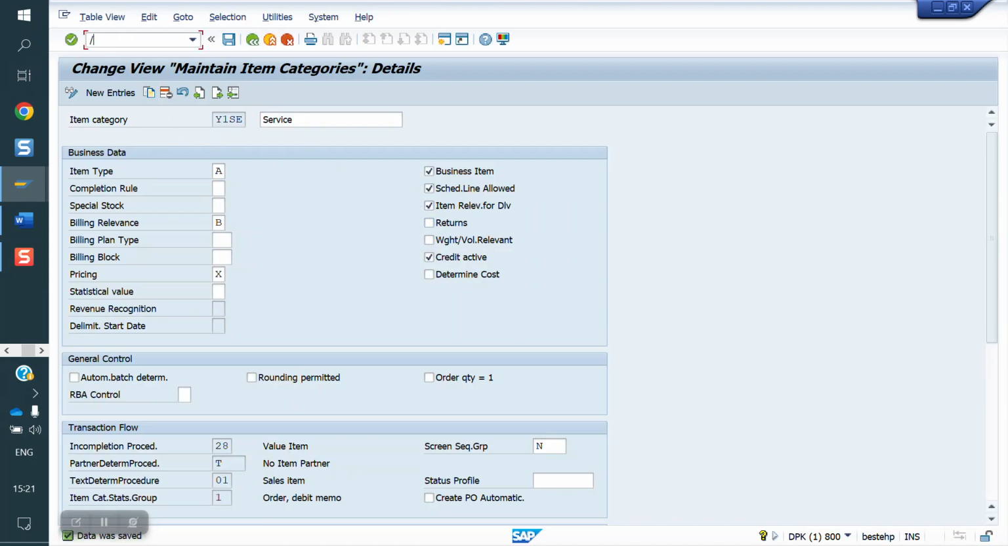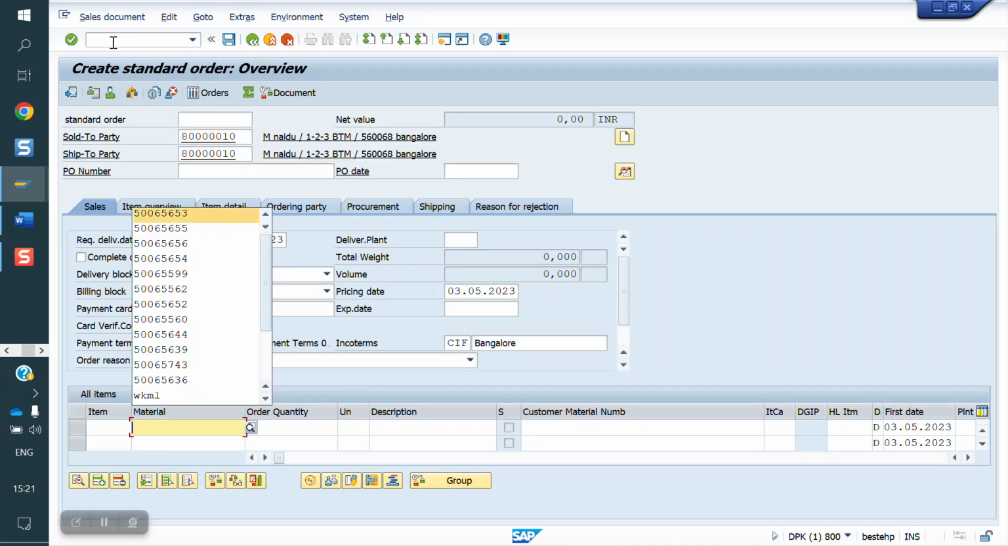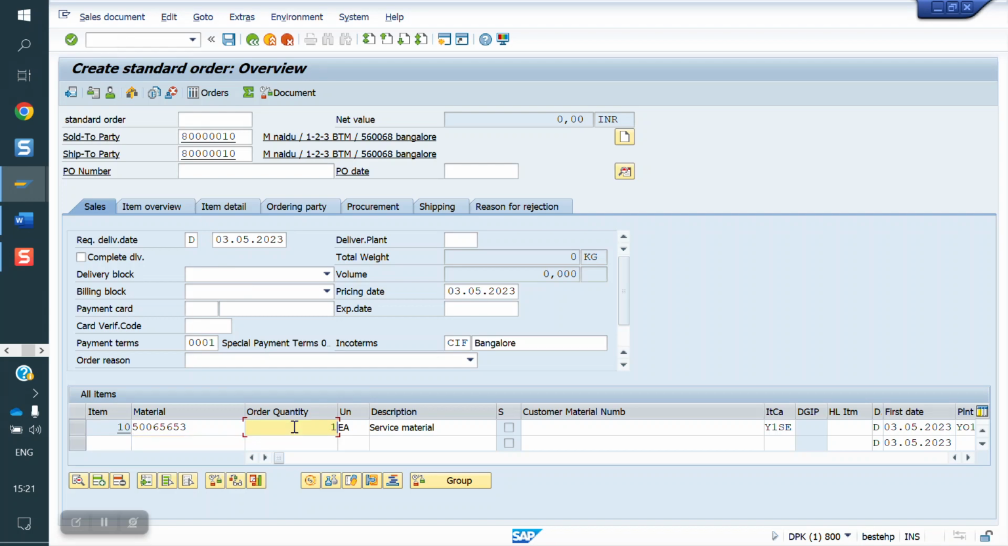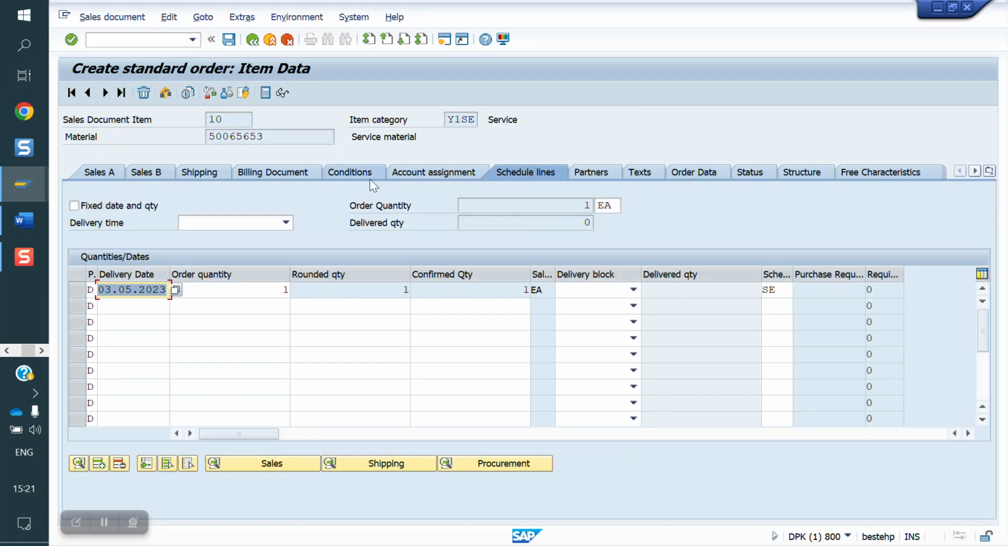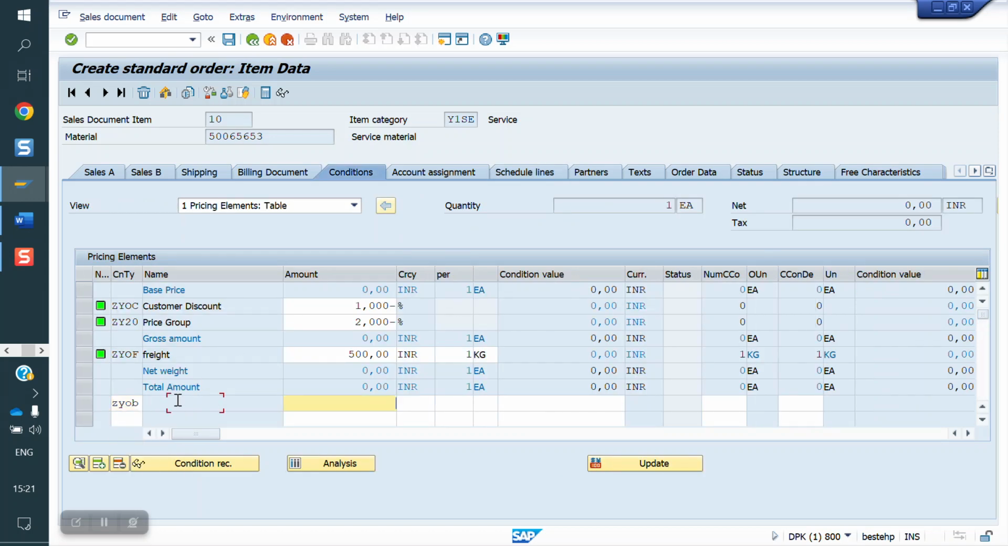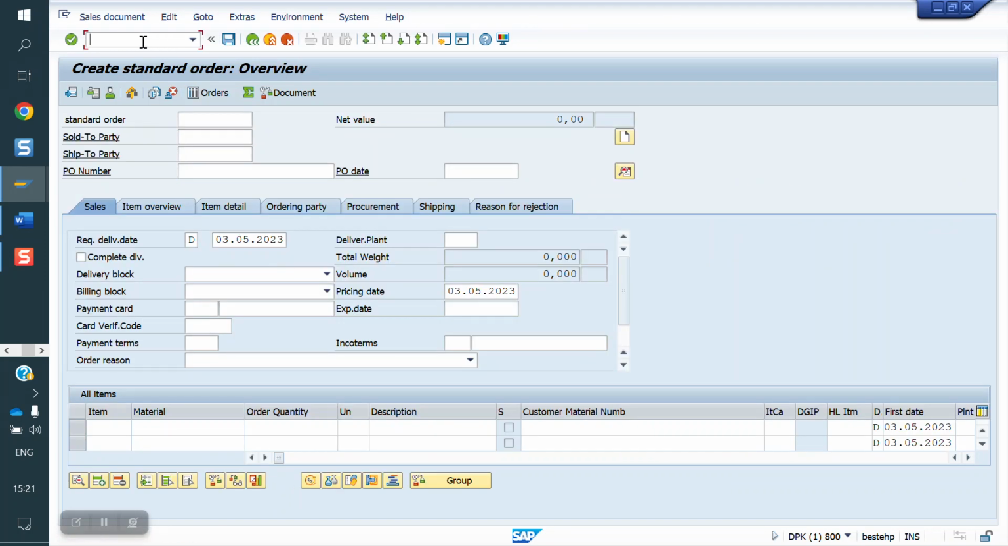Now what we'll do? We'll create one sale order again. Here you can see it's the same, I'm not doing any changes. See, SE only, price only. Now before creating the invoice, I will create the delivery. I'm going to create the delivery with VL01N.